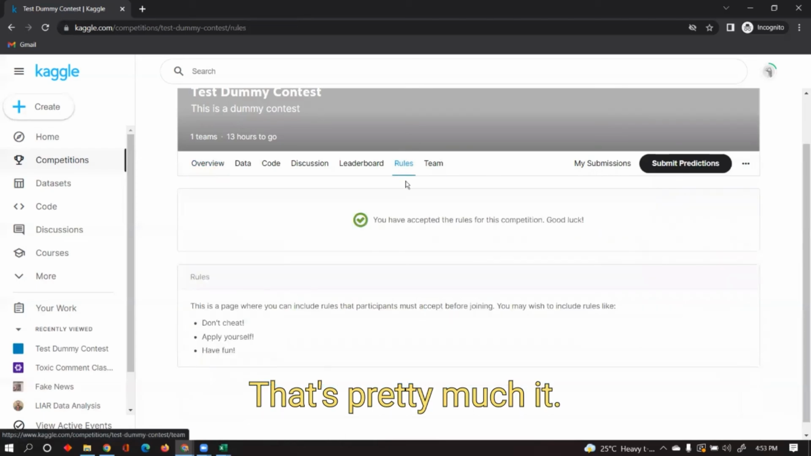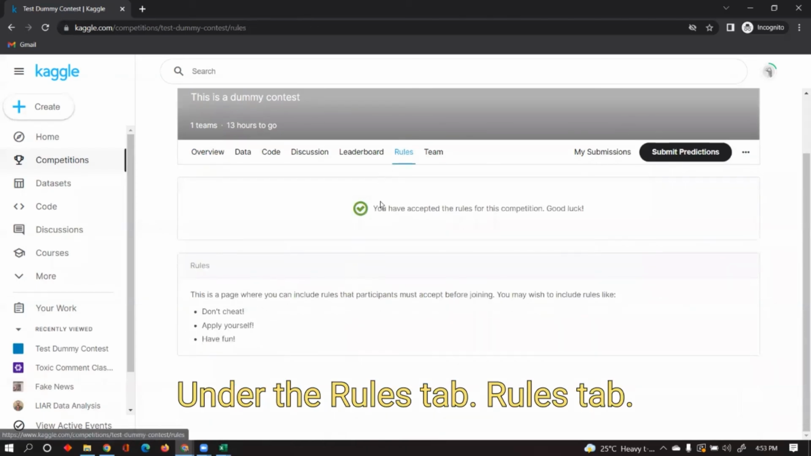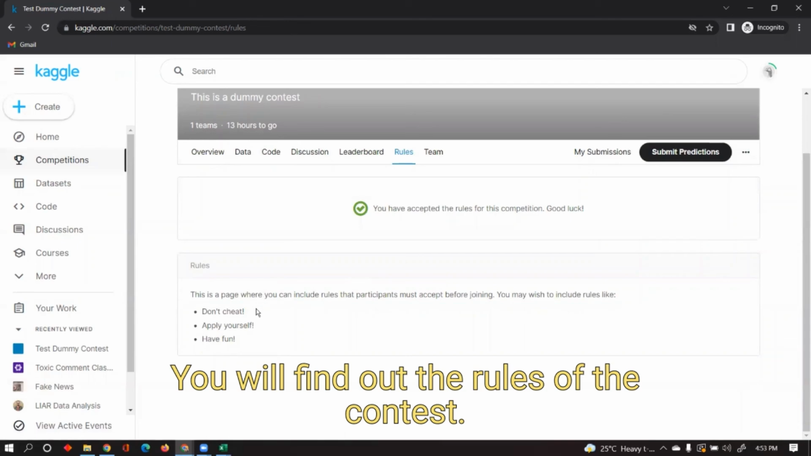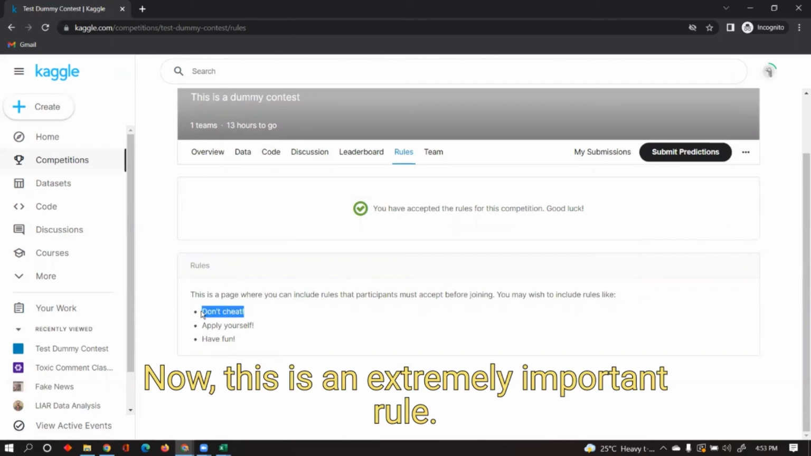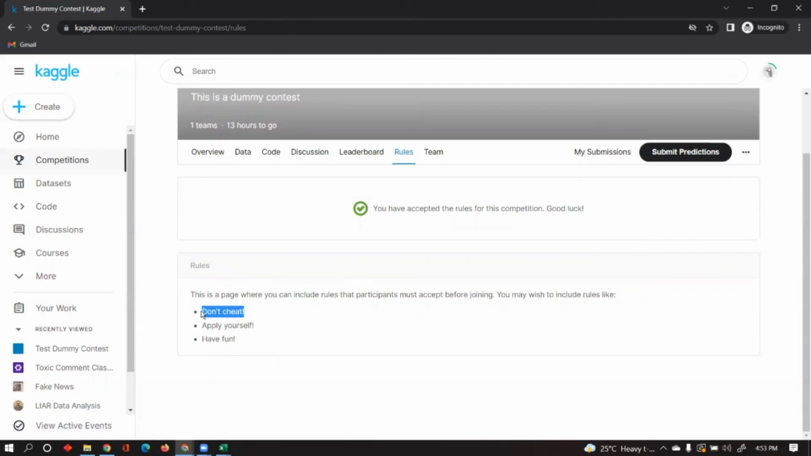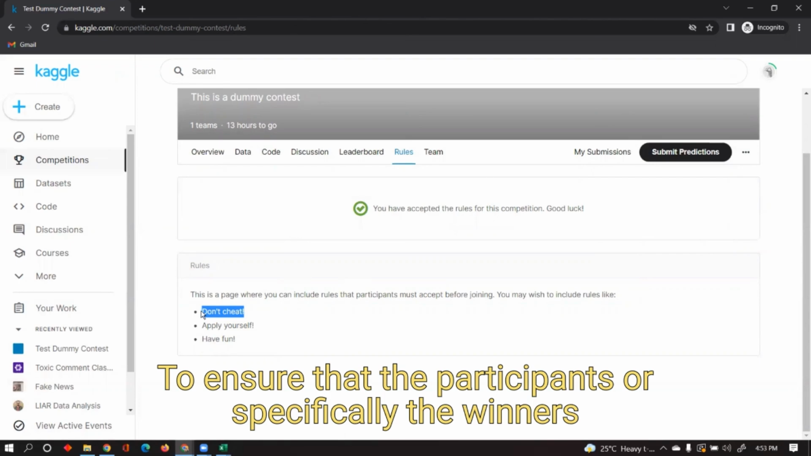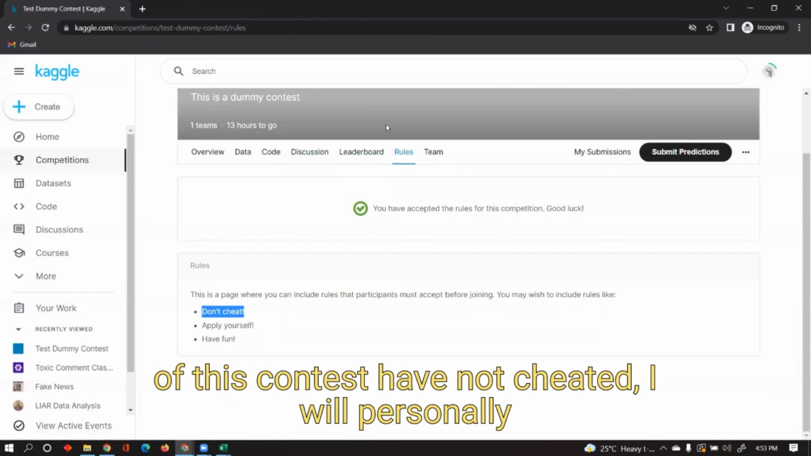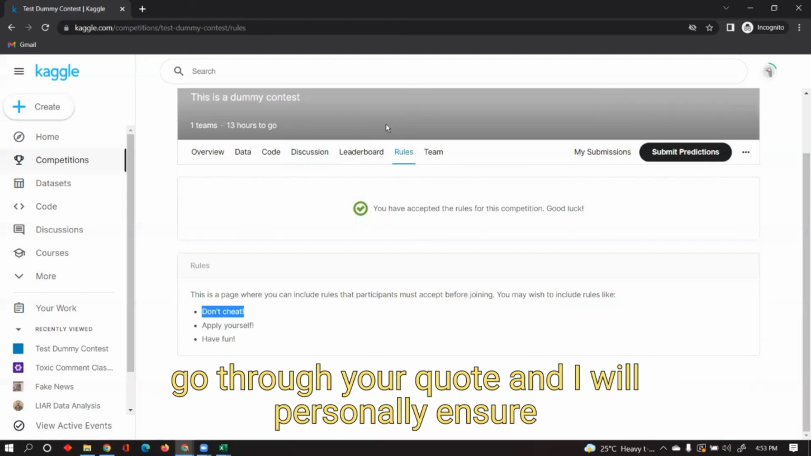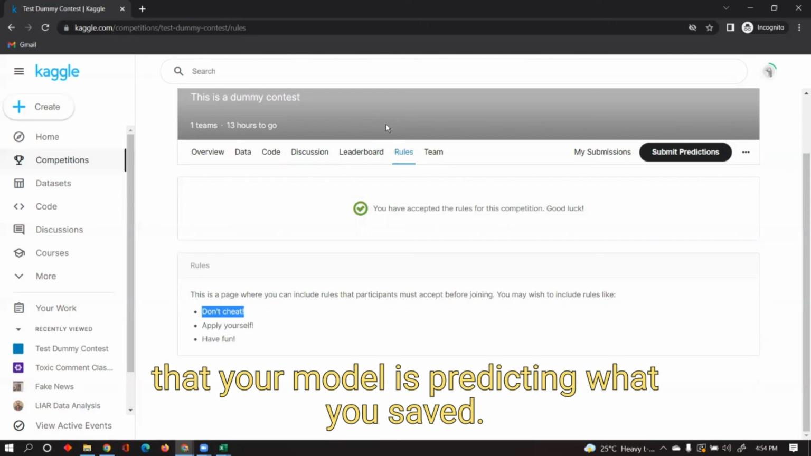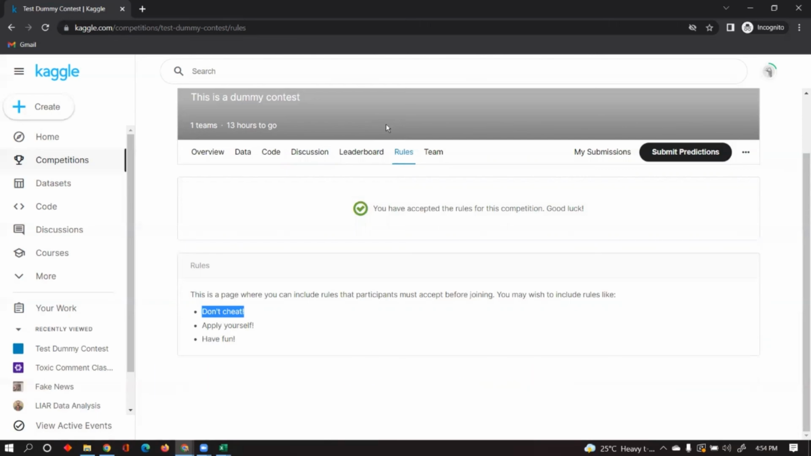That's pretty much it. Under the rules tab, you will find out the rules of the contest. Now, this is an extremely important rule. Do not cheat. To ensure that the participants, or specifically the winners of this contest, have not cheated, I will personally go through your code, and I will personally ensure that your model is predicting what you said it is predicting. All right, so do not try to cheat.